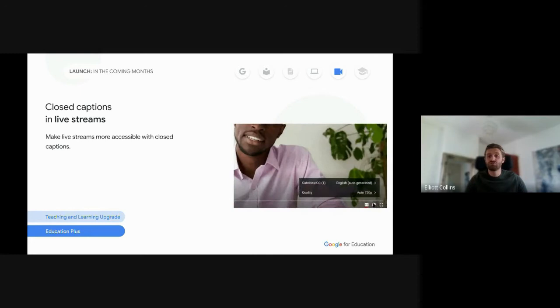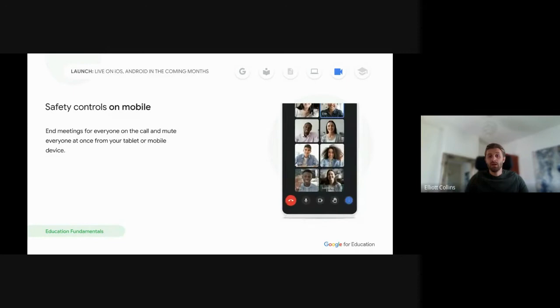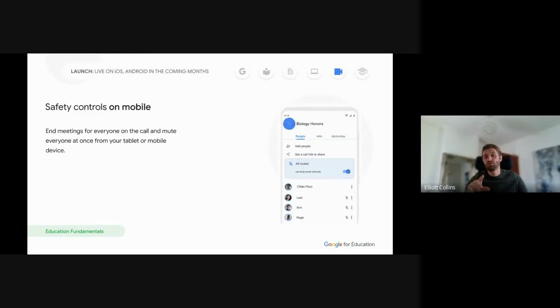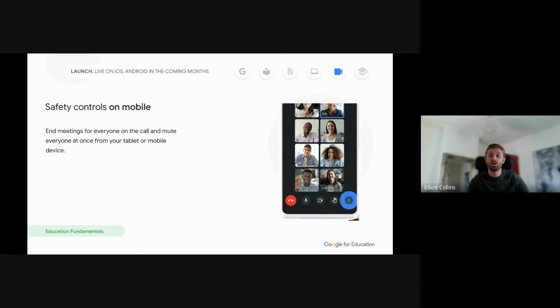This will make them a lot more accessible, as we can see in the example on the right hand side there. And moving into safety announcements, we've extended additional meeting safety controls for hosts using tablets and mobile phones, like the ability to end meetings for everyone on the call and mute everyone at once. These are now live in iOS and coming to Android in the next few months.